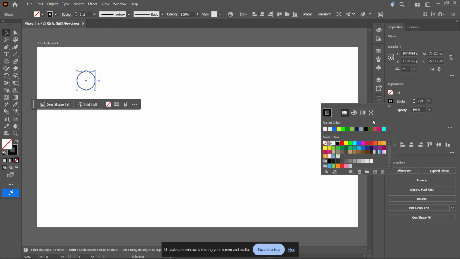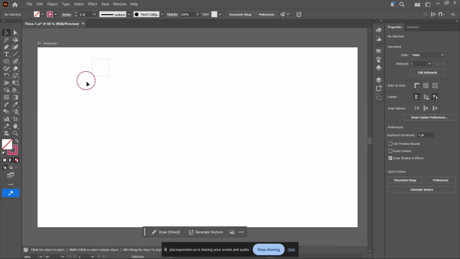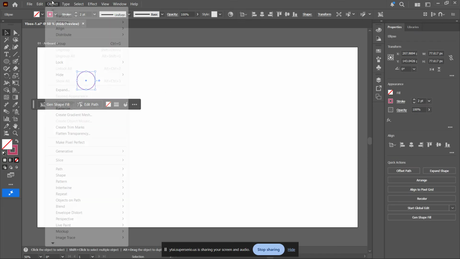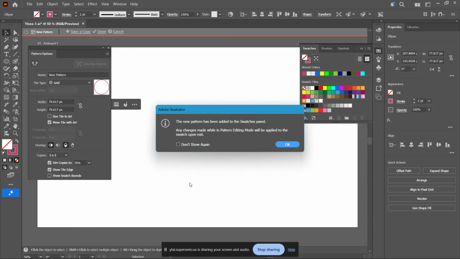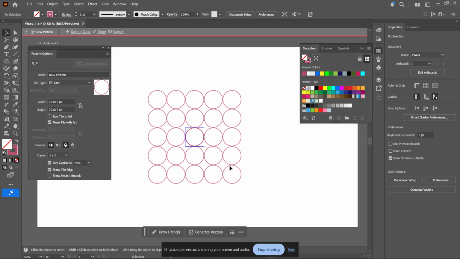Next, click on the shape to make sure it is selected. With the shape selected, go to the top menu and click Object, then go down to Pattern and choose Make. As soon as you click Make, Illustrator will enter something called Pattern Editing Mode. You will notice that your artwork is now surrounded by repeated preview copies of the shape. This live preview shows exactly how your pattern will repeat when it is used later. At the same time, a panel called Pattern Options will appear. This panel is where you control how the pattern repeats.